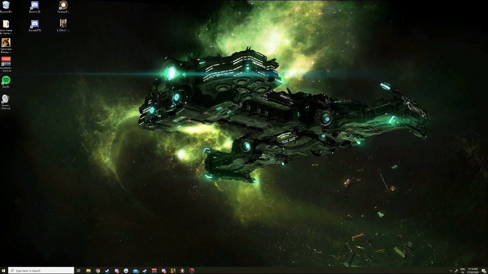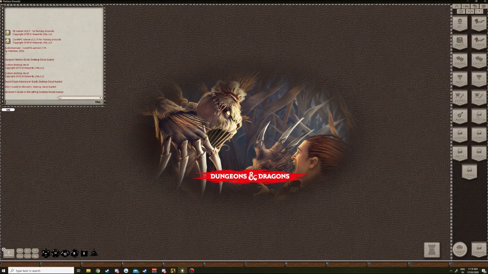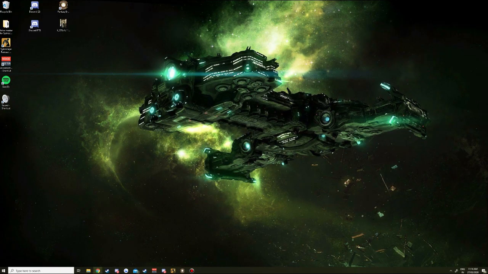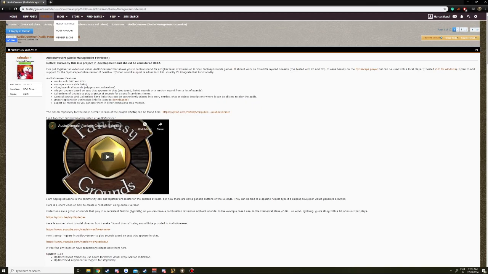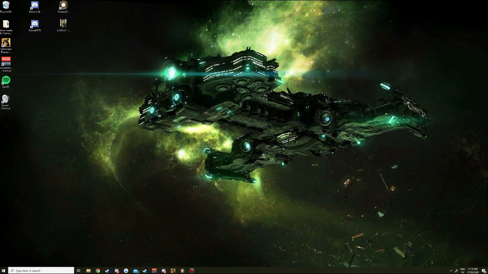So once we've got all of our tools, now comes the setup. And of course, before I forget, Fantasy Grounds Unity. The app we're using is Audio Overseer, and I'll include links to all of these, of course, in the description. This guy's done great work on making this for Unity so soon as well, so I'm really happy that that's finally come out.